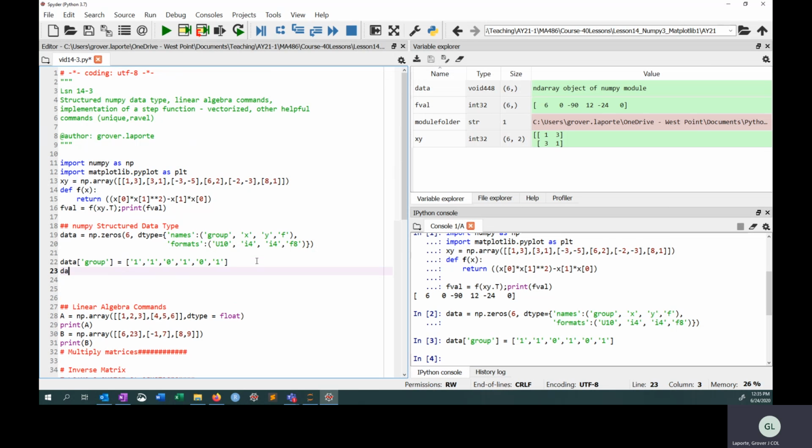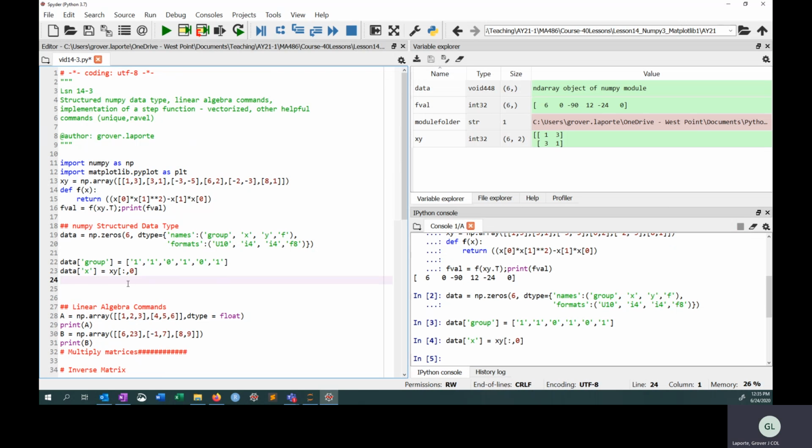So the next name is data X, right? If you want to put that in there, it would simply be our XY that we had above, and I want all the rows in column 0. So that's going to be my X. This gives you a better idea of what the data coming out actually is. Before, you had to know that column 1 represented the X coordinate, and here you can actually give it a name.